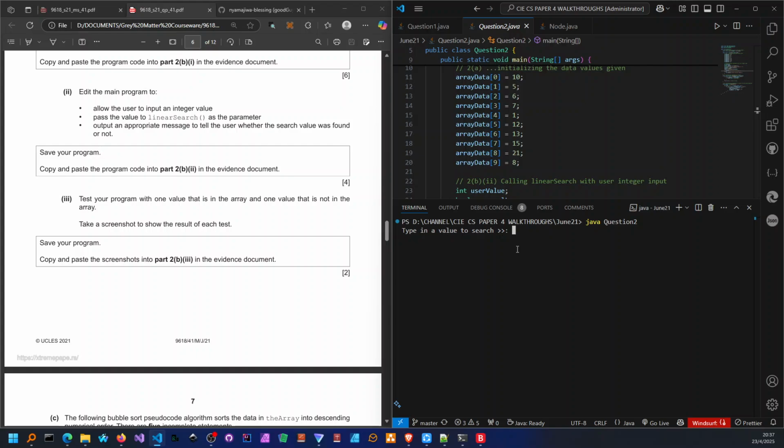So type in a value to search. We know that 10 is in there. So you will see that it outputs that the search item was found. Then we are going to run the code one more time, and by looking at these values, we know that we don't have 45 in there. So if we hit enter, it should rightfully say that the search item has not been found.